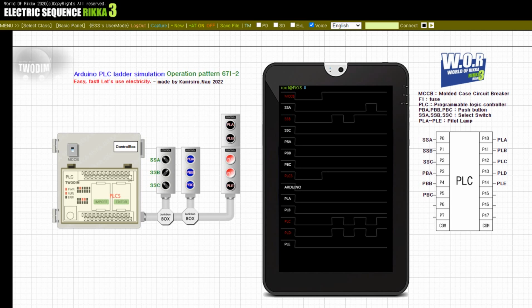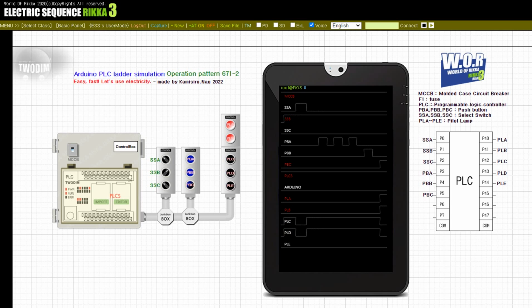Press the button, PBA. Release the button, PBA. Press PBA and release, three times in total. Press the button, PBB. Release the button, PBB. Press the button, PBC. Release the button, PBC. Press the button, PBC. Release the button, PBC.